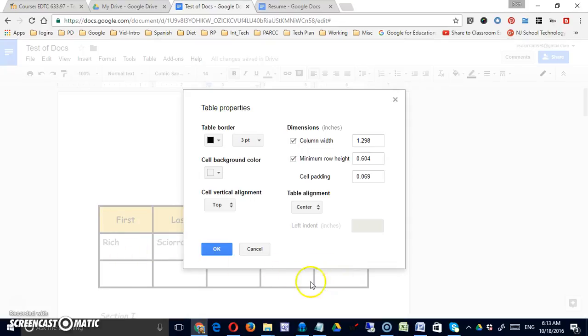If my table were not the full width of my document, if it was only half wide, I could decide whether it was aligned left, center, or right. If I do align it left, I can put in a value here to make it indented a certain amount off that left edge.